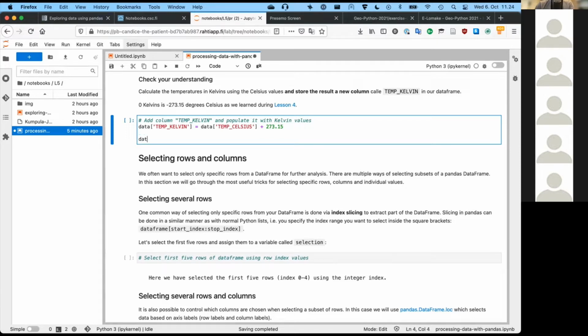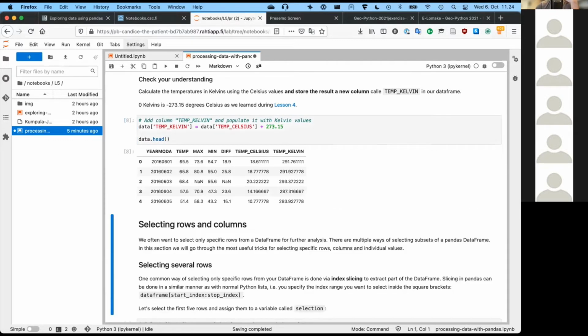And then if we look at data.head here, I can run this and see temp kelvins. And again, around 20 degrees is a good useful point because that's an easy number to look at. So 293 is, yes, 273.15 higher than 20 degrees Celsius. So looks good.